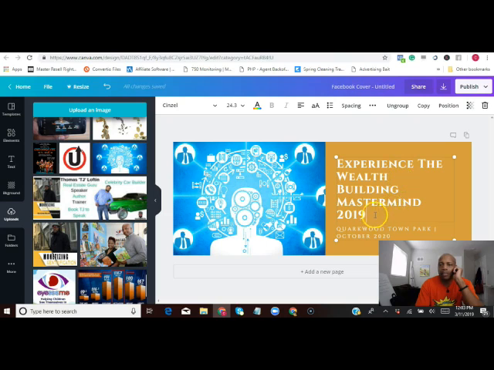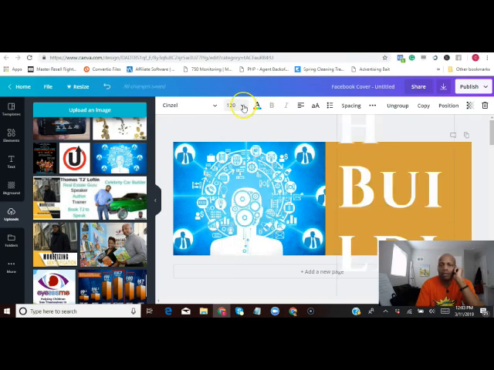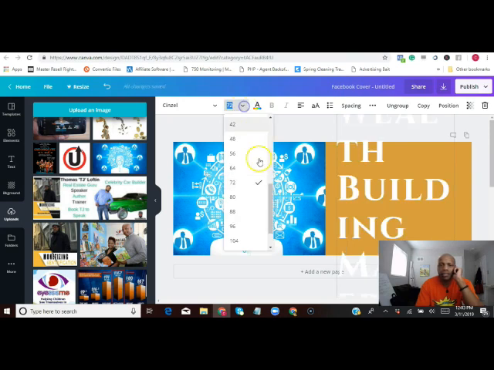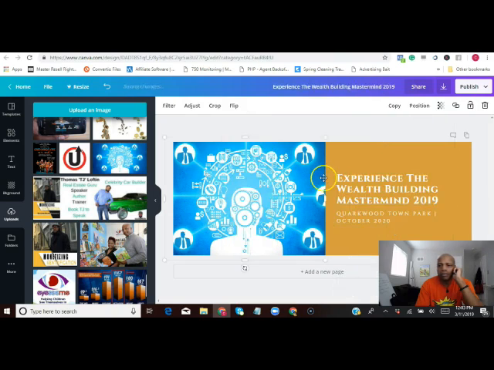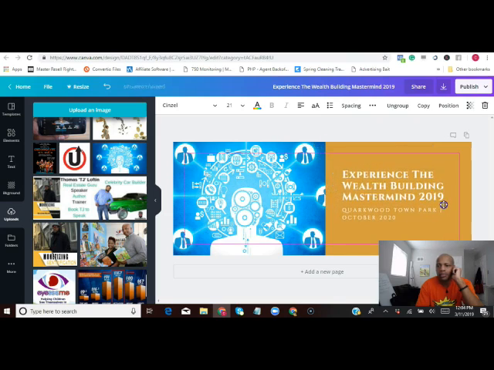Now, if I wanted to manipulate the size of these letters, I can very well do that. I can bring those down from 200 to, let's see what 120 looks like. Oh, wow. Well, that wasn't what I was expecting. Let's see what 72 looks like. All right, what about 21? There we go. So 21. So experience the wealth building mastermind, shall I say. I'm going to move this back over here.